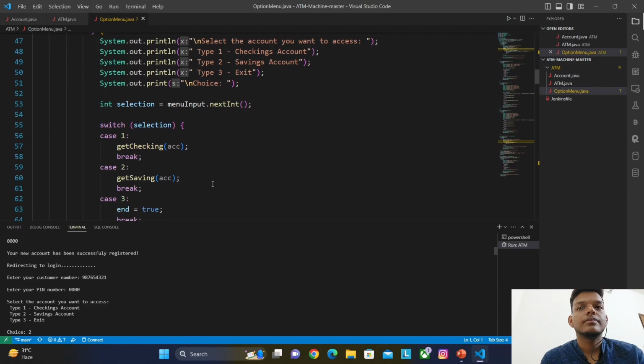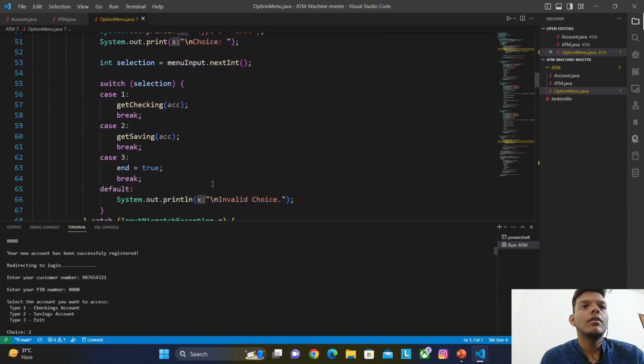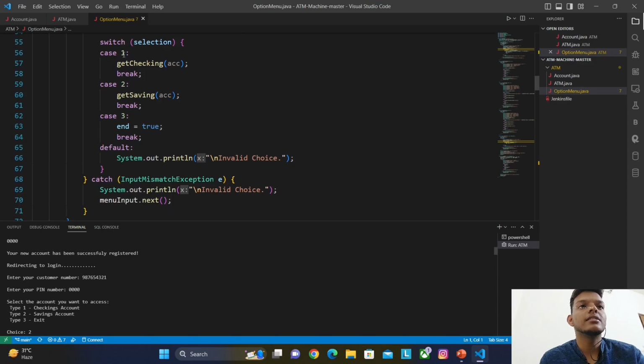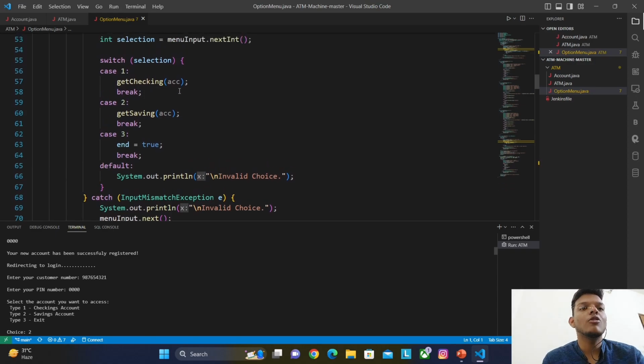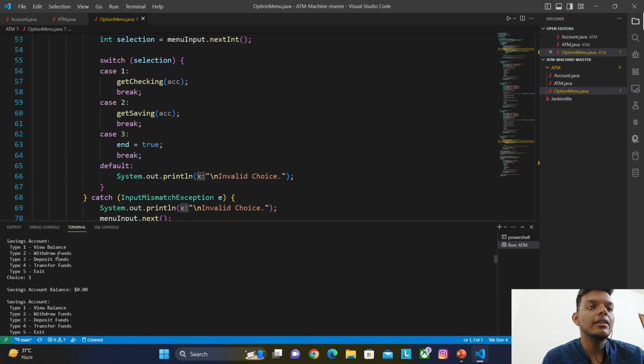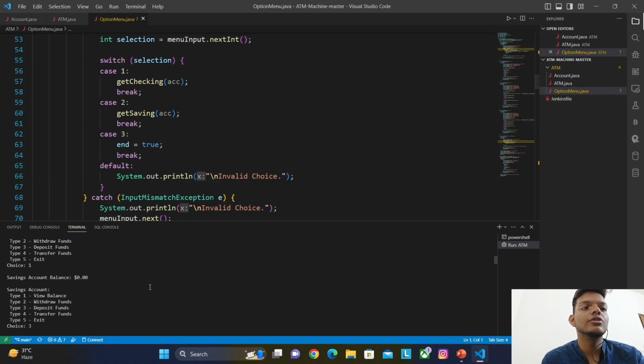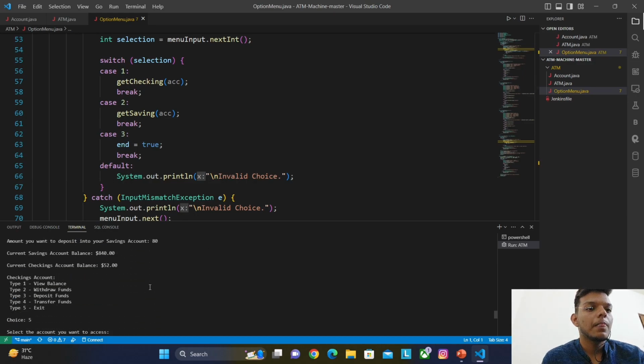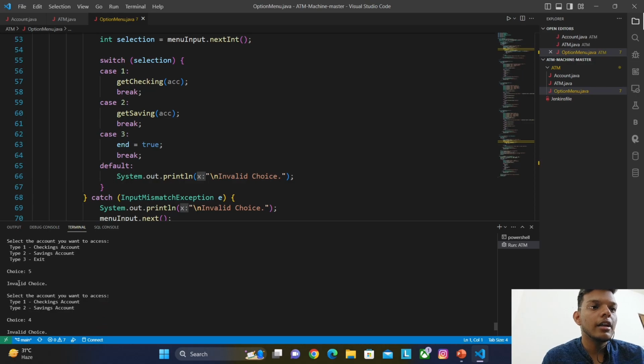Here you can see it. After that, I have used some cases here like checking account balance, checking savings balance, or ending. Like here, as you can see, view balance is included in the checking account. If I press the wrong button, it will show invalid choice like this. Here, as you can see, I typed 5 wrongly, that I had to type 3 instead of it.